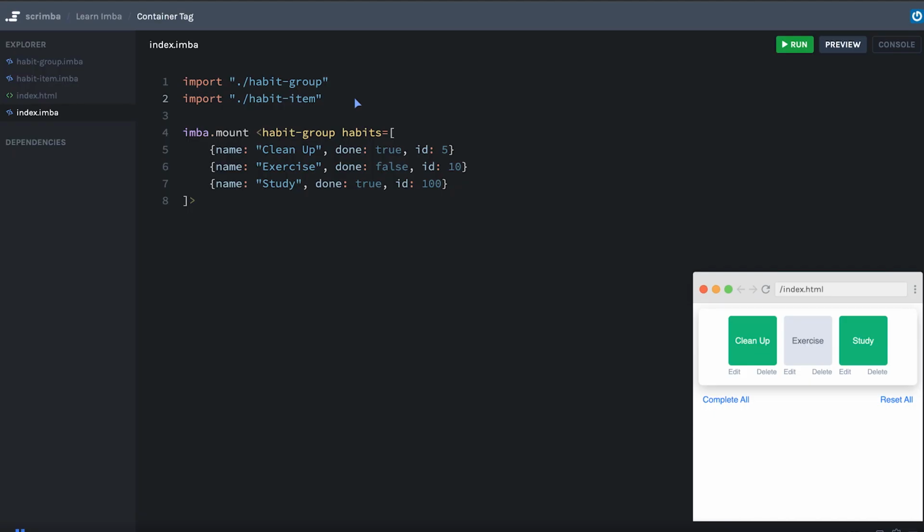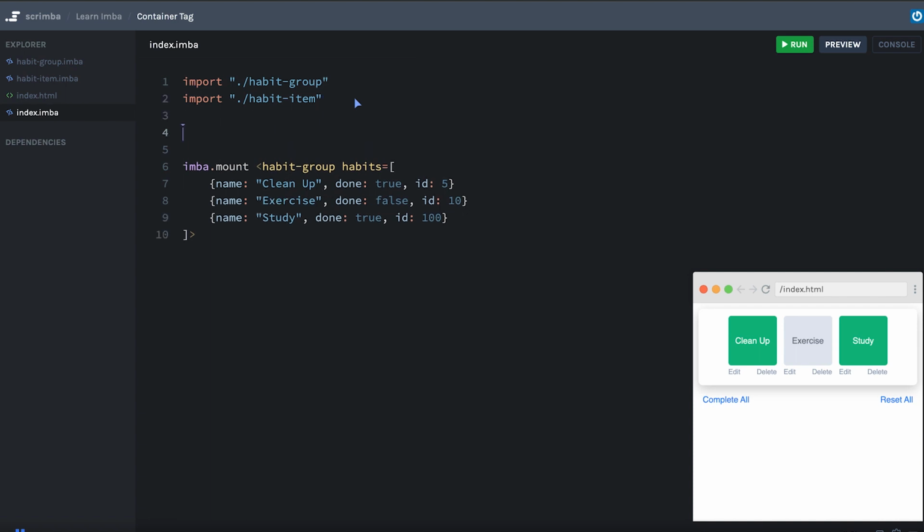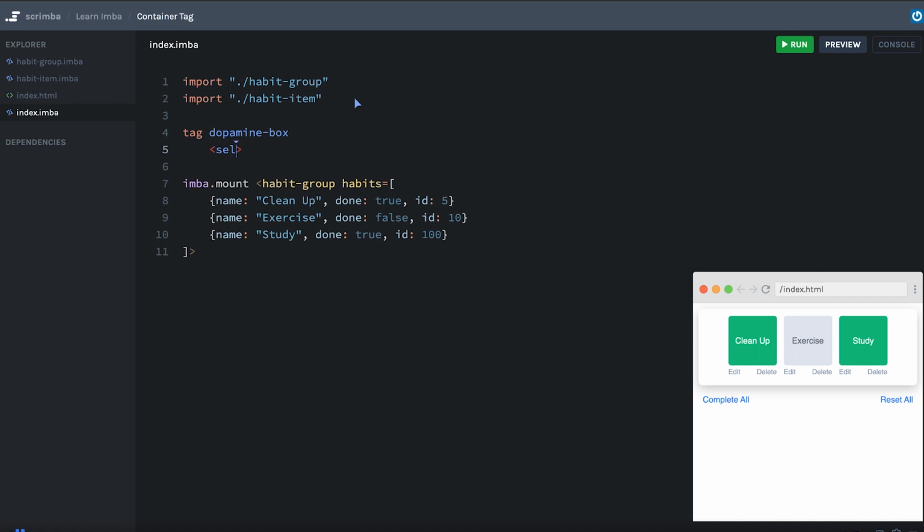Okay, I'm feeling really good about how we've cleaned up our project. Let's continue in that spirit by adding a container tag here that kind of wraps up our entire project. So I'm going to define a new tag called Dopamina Box, because that's the name we're using for this app that we're building. It's called the Dopamina Box.